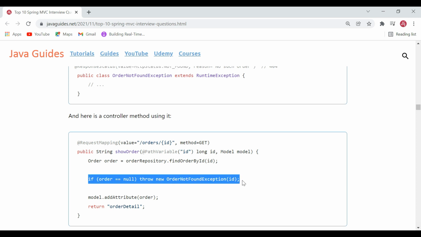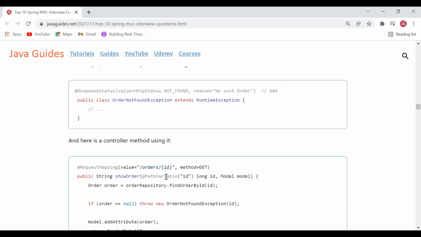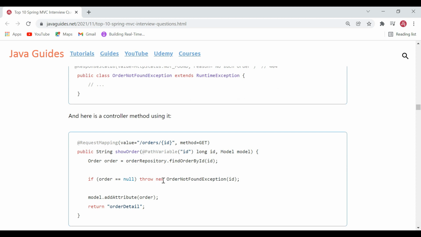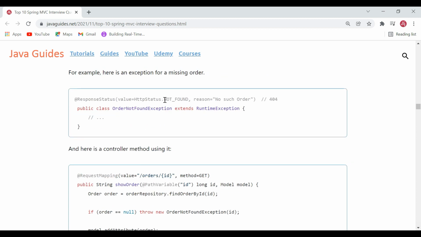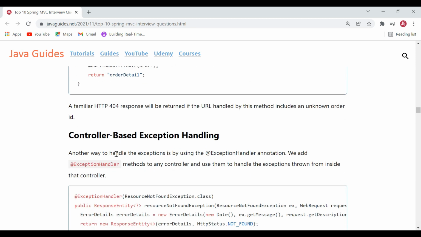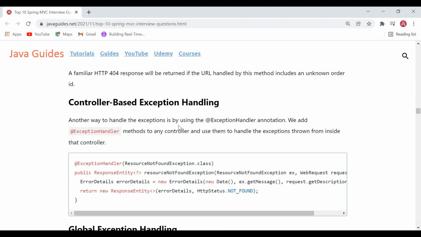For example, look at here. Whenever the handler method throws this exception, if it is not handled in your application, then this exception can be returned directly to the client with the status code not found. Okay, it's straightforward.